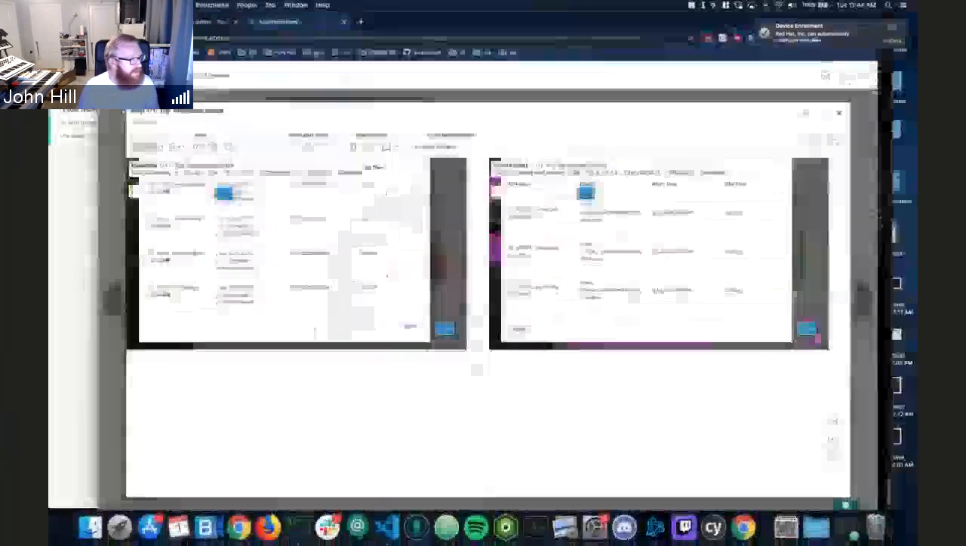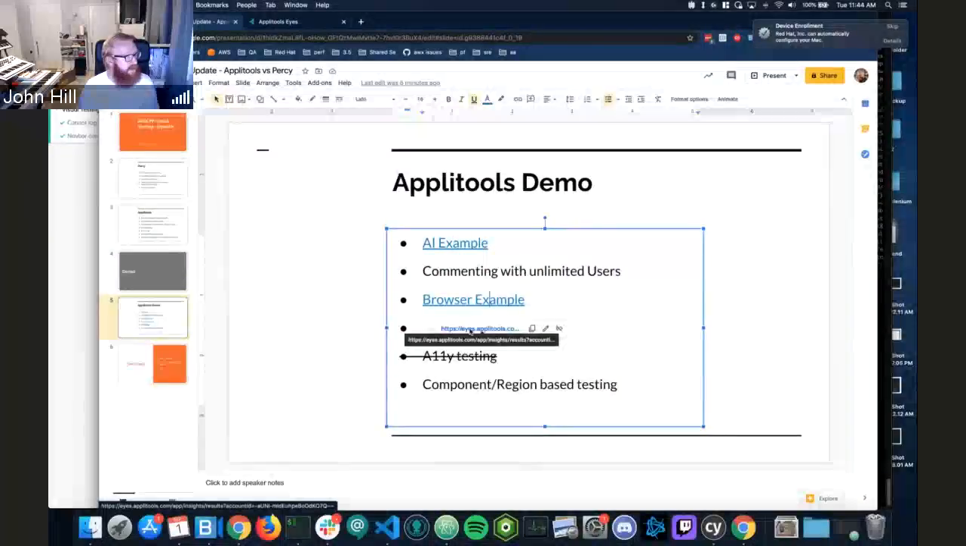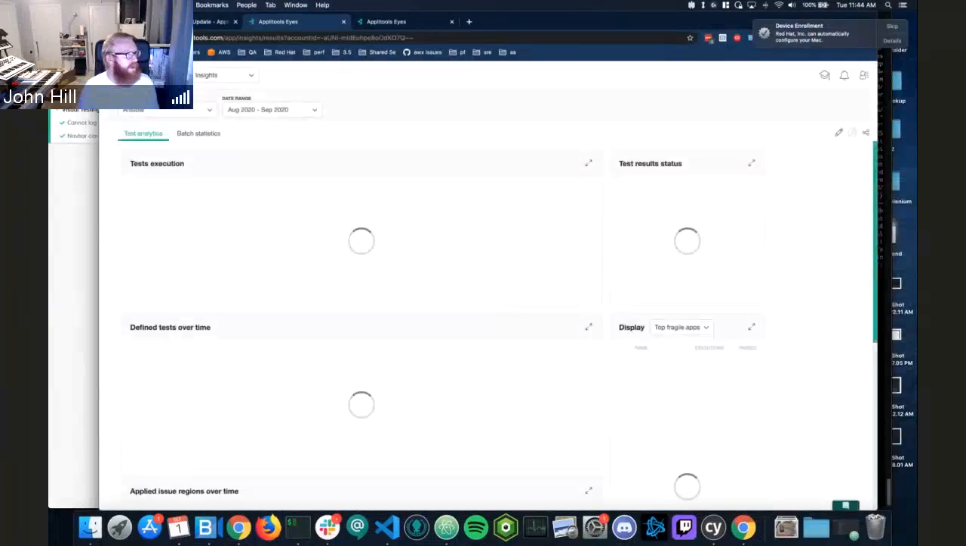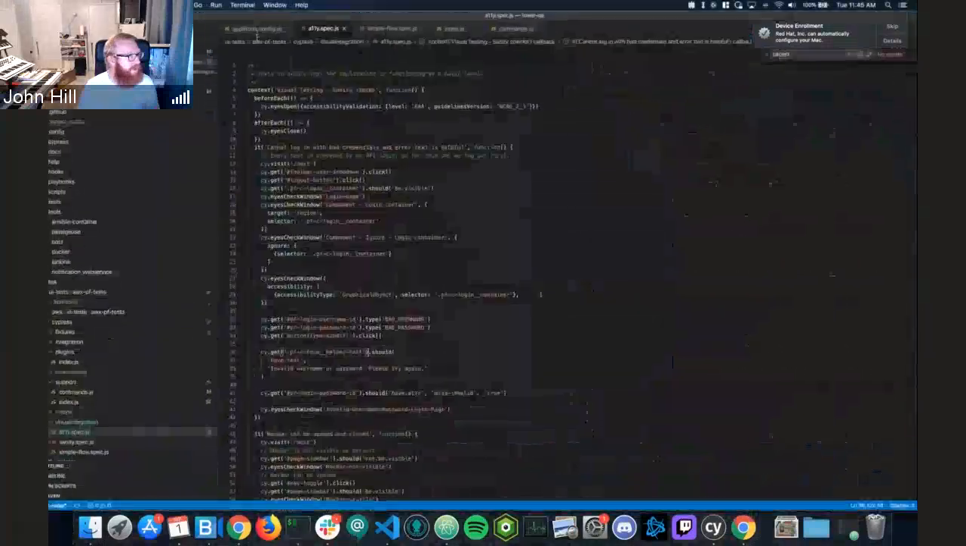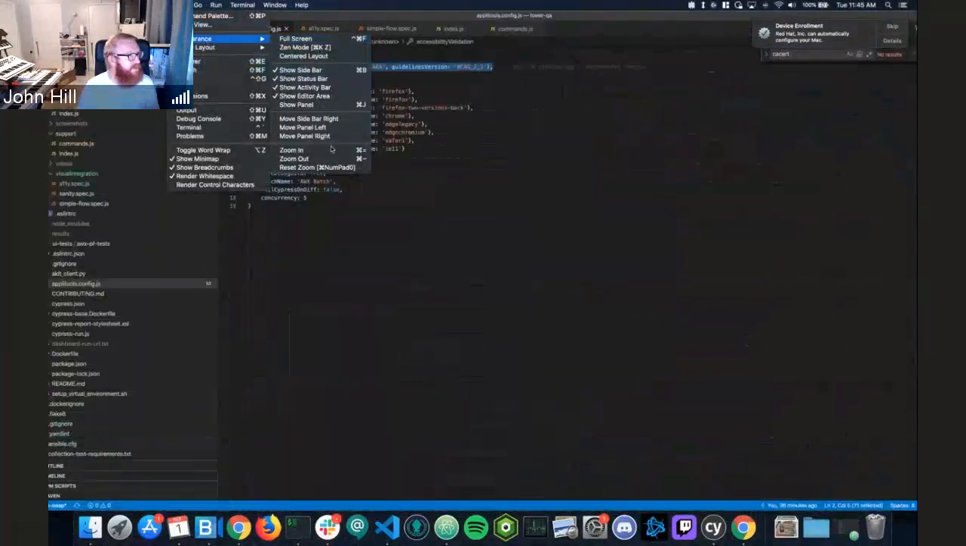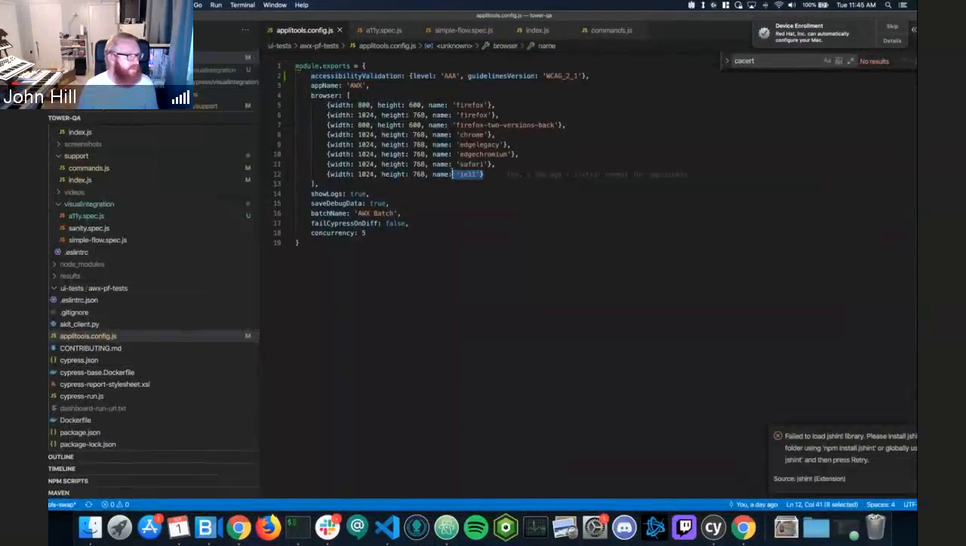Let's look at some additional changes. So we talked about unlimited users commenting. We can now talk about the changes. Let's take a look at the example. So I talked about browsers. In our code, we are able to pull up, let me just make this a little bit larger, zoom in. Well, anyways: IE11, Safari, Edge, Edge Chromium, Edge Legacy, Chrome, Firefox 2 versions back, Firefox at 2 different resolutions.